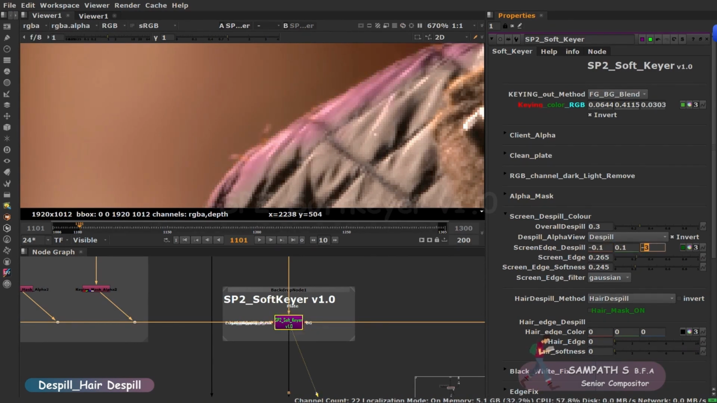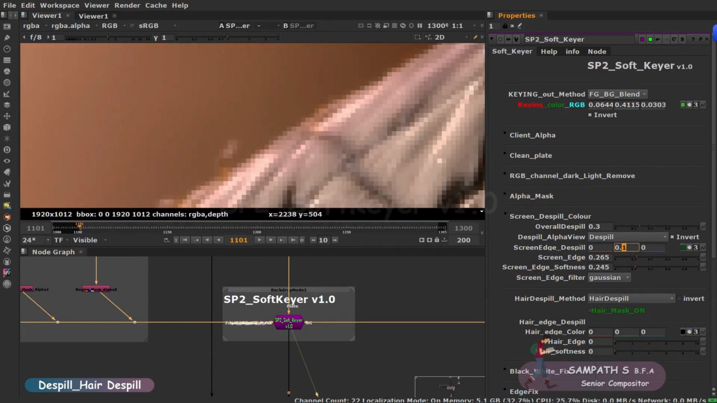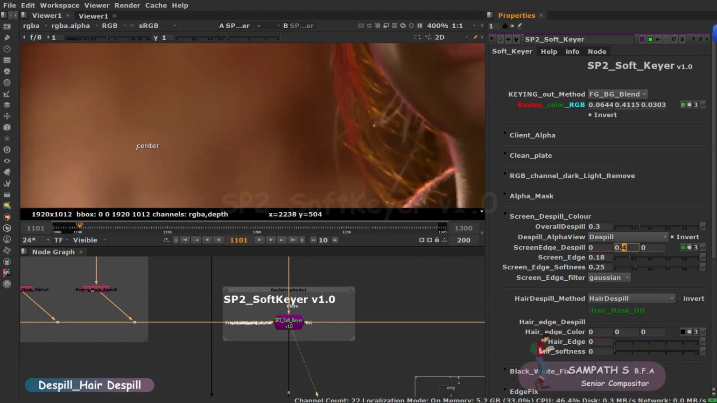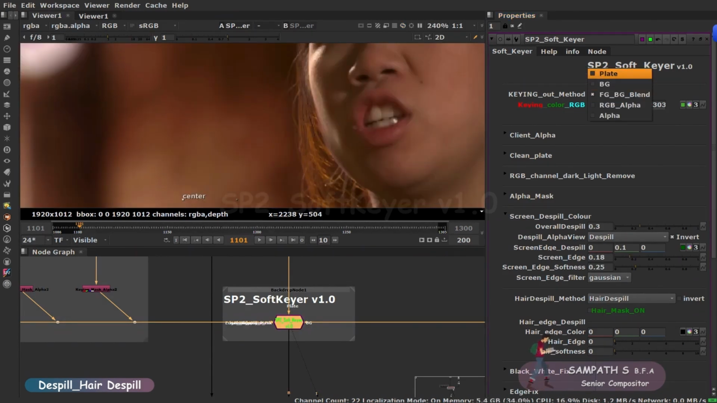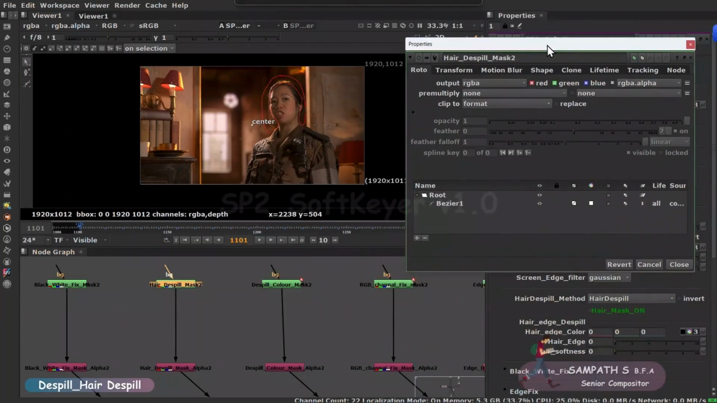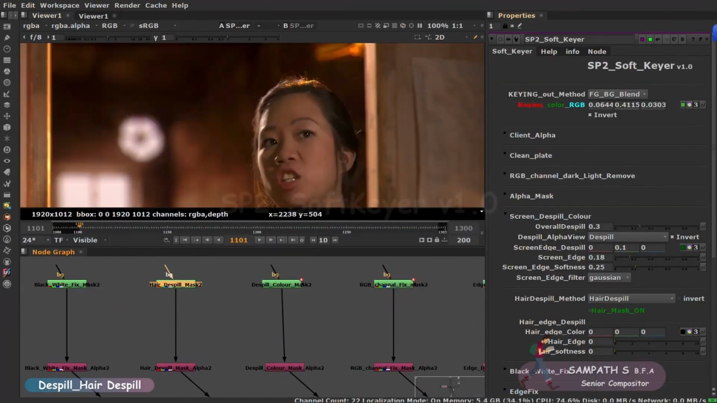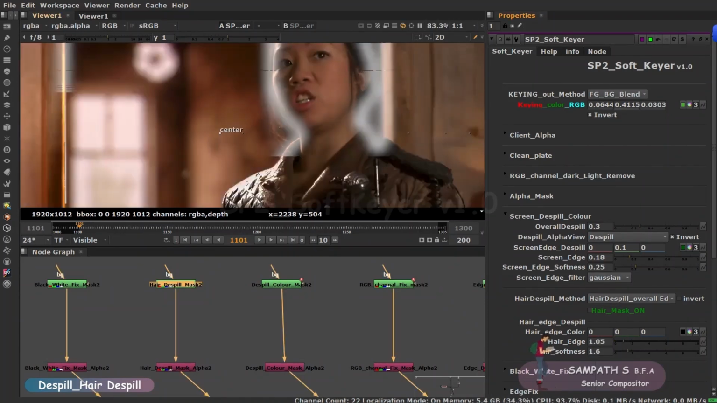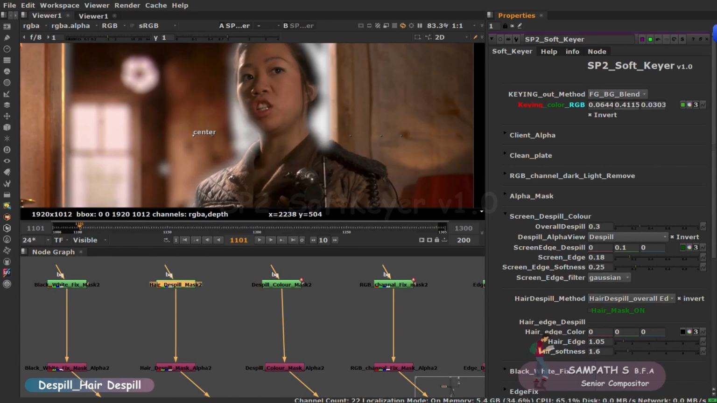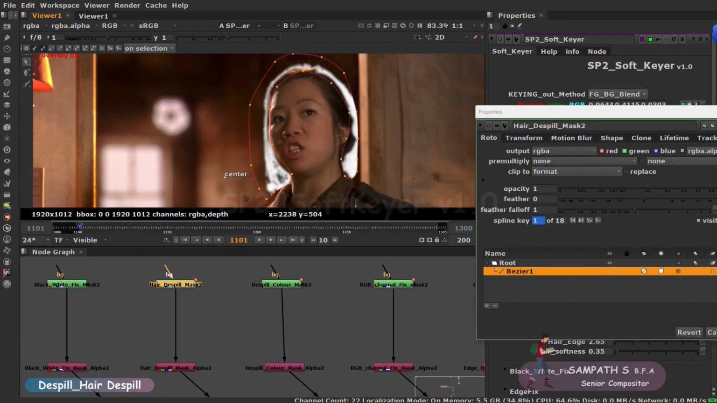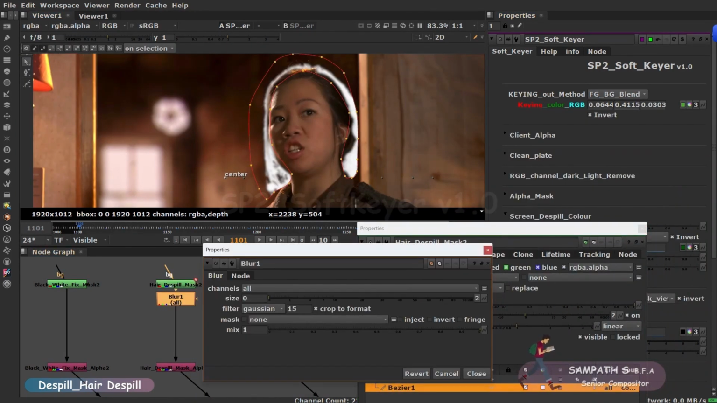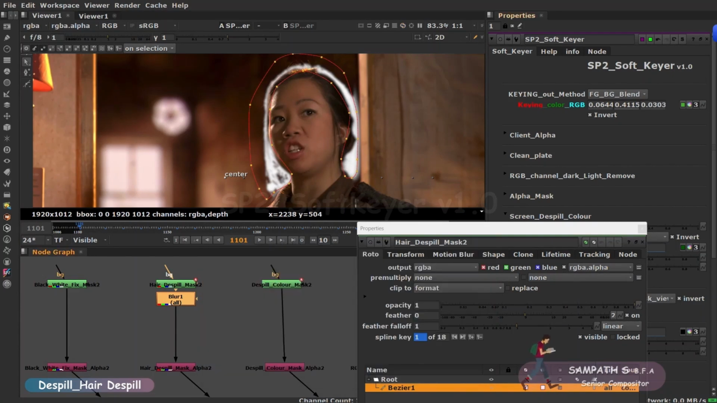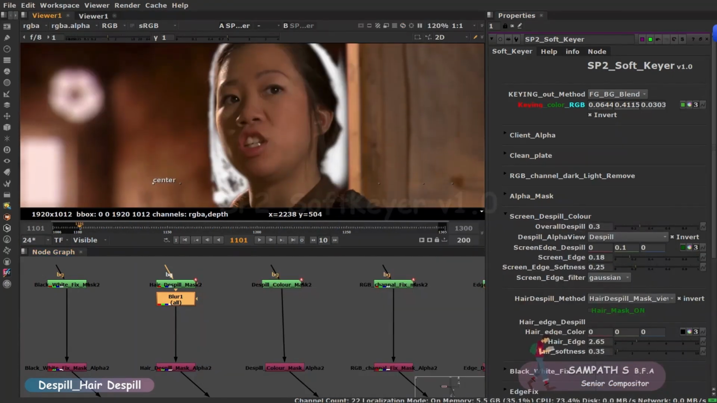Next, use Overall Despill to globally reduce remaining spill across the image. Increase it gradually until the unwanted color is removed, but avoid overcorrection to keep skin tones natural. For better control, switch to Despill Alpha View. This mode allows you to clearly see how the despill is affecting the edges in alpha form. You can fine-tune the pull-down to target only the necessary areas. If needed, use Invert to reverse the alpha selection, applying despill in the opposite regions for precise corrections.